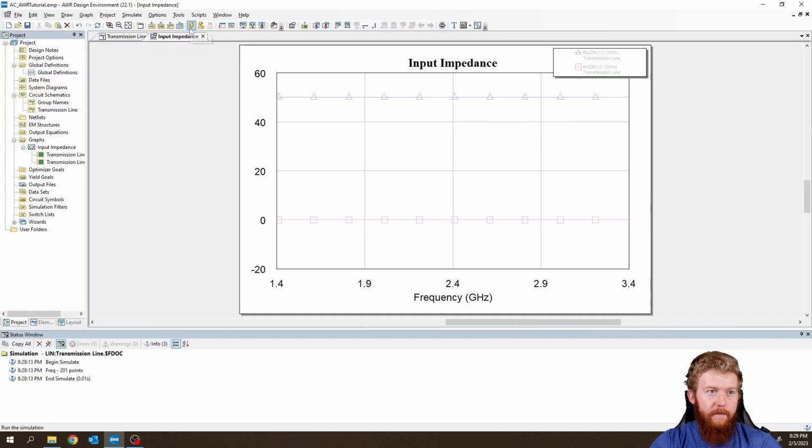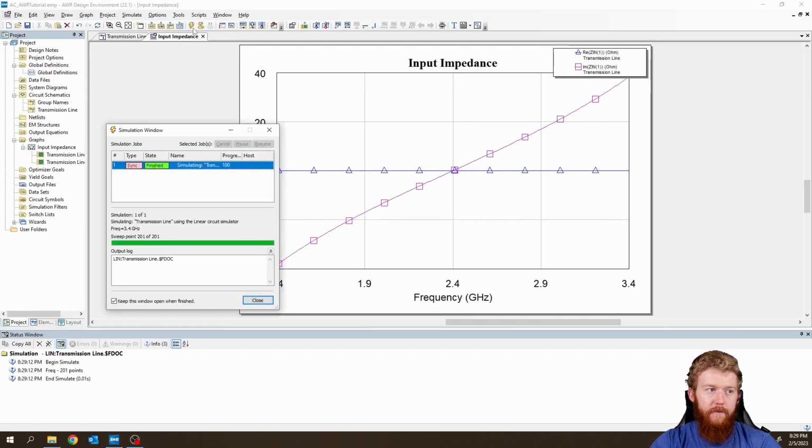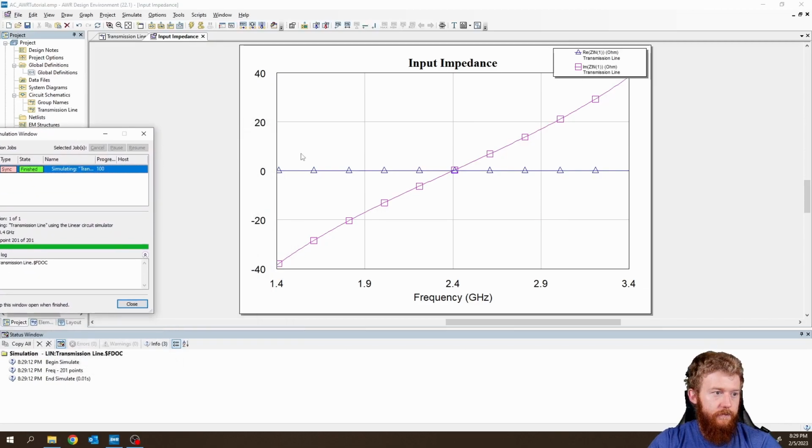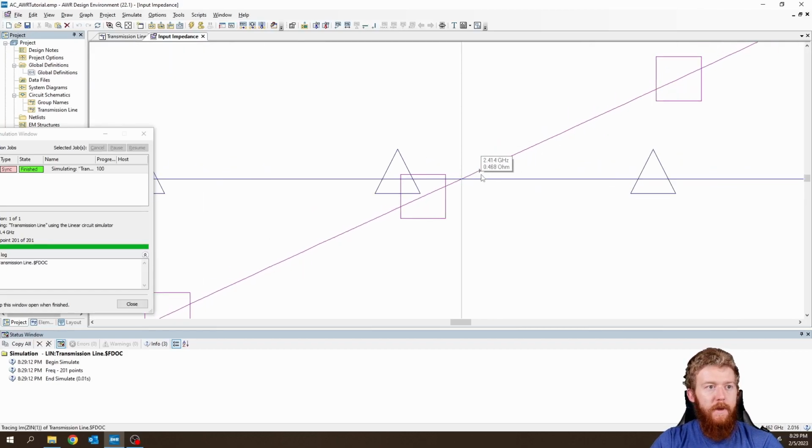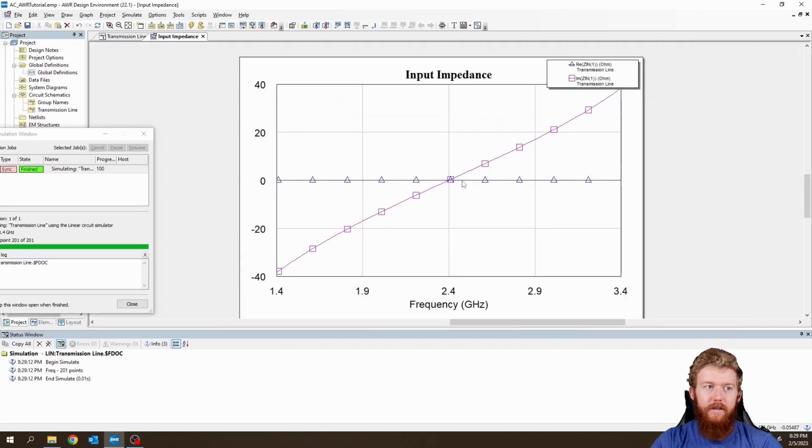So if we take a look at our input impedance and run this one more time, we'll see that at this large sweep of frequencies, we have a 0 ohm resistance, which is more or less what we expect. And then at 2.4 gigahertz, our center frequency, this pink line, the reactance line, goes to 0.